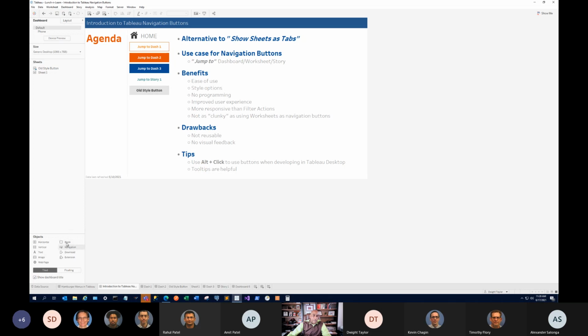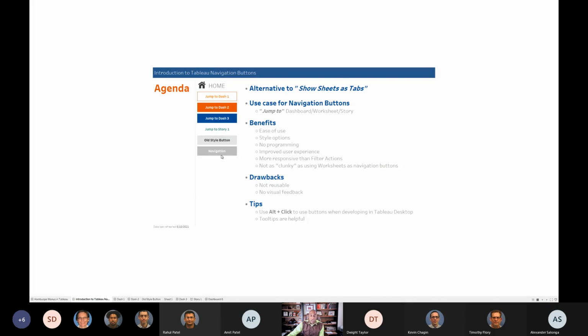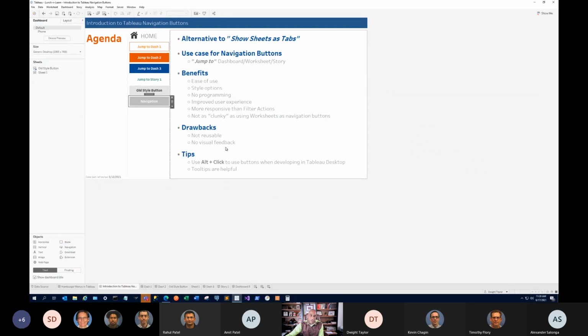So this is where you add a navigation button. And let's take a look at the properties that you have access to when you add a navigation button to a dashboard. Now, you'll notice I just dragged a new navigation button to my dashboard, and it simply says navigation. Now, when you add a navigation button to a dashboard, here's the first thing you should know. If you just drag it and drop it, it does nothing. I'm clicking it, and it's doing absolutely nothing. It says navigation, and it's navigating absolutely nowhere. That's the first thing you should know.